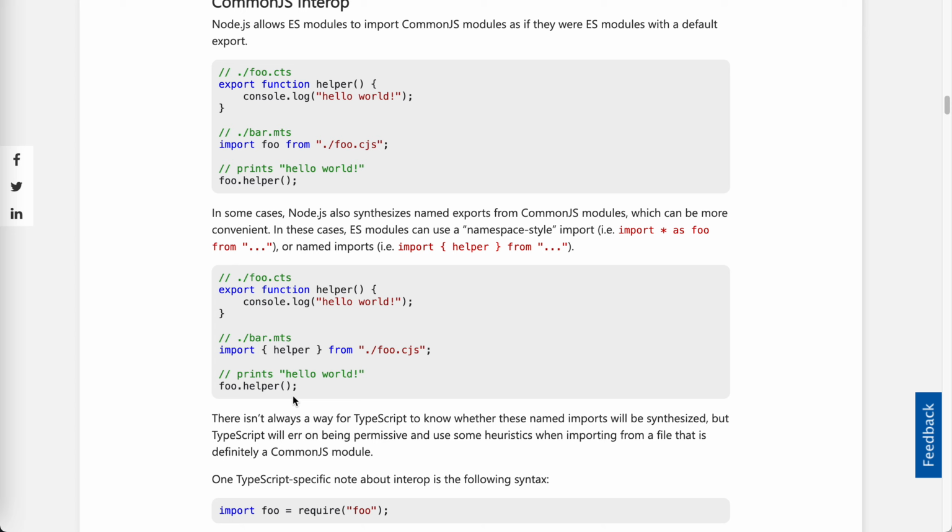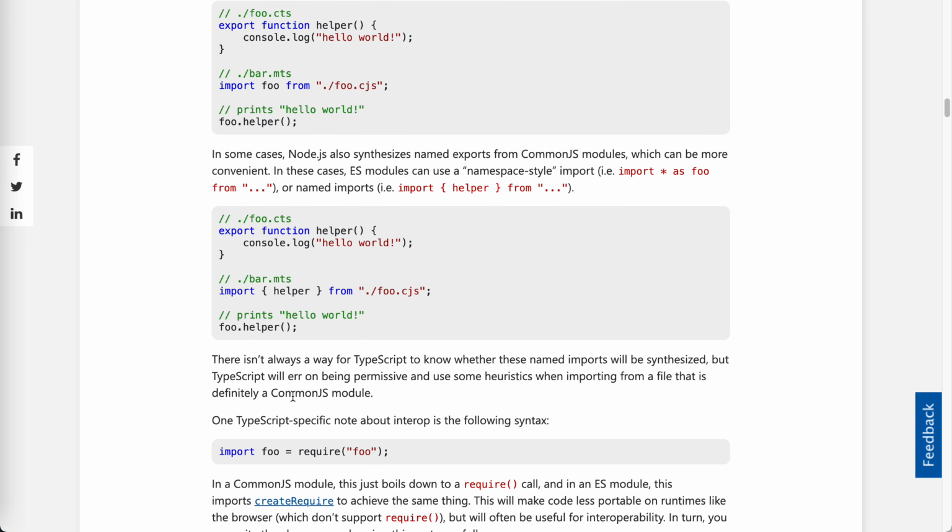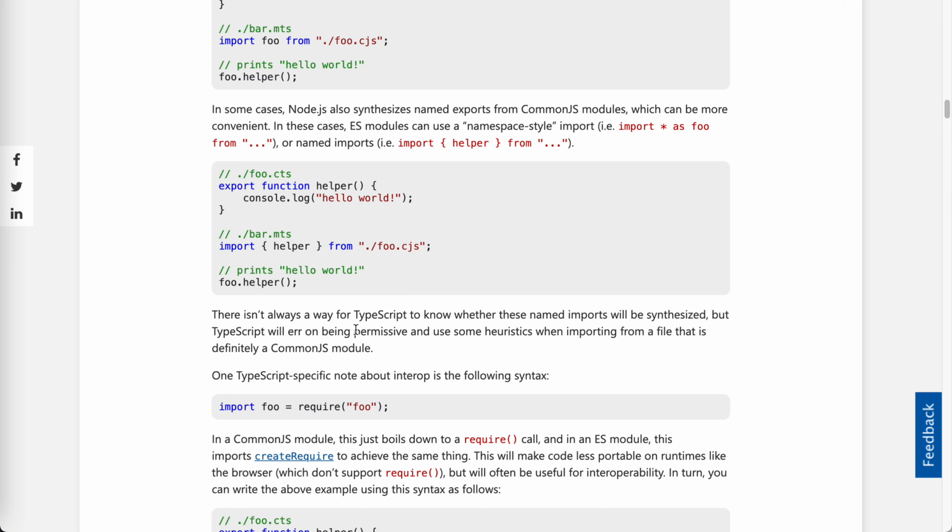In some cases, it might use a namespace style import or named import. There isn't always a way for TypeScript to know whether these named imports will be synthesized, but TypeScript will err on being permissive and use some heuristic when importing a file that is defined in CommonJS module. We'll also just avoid it, just use the default import. I think there's some typo here. It should be helper, right? I guess.